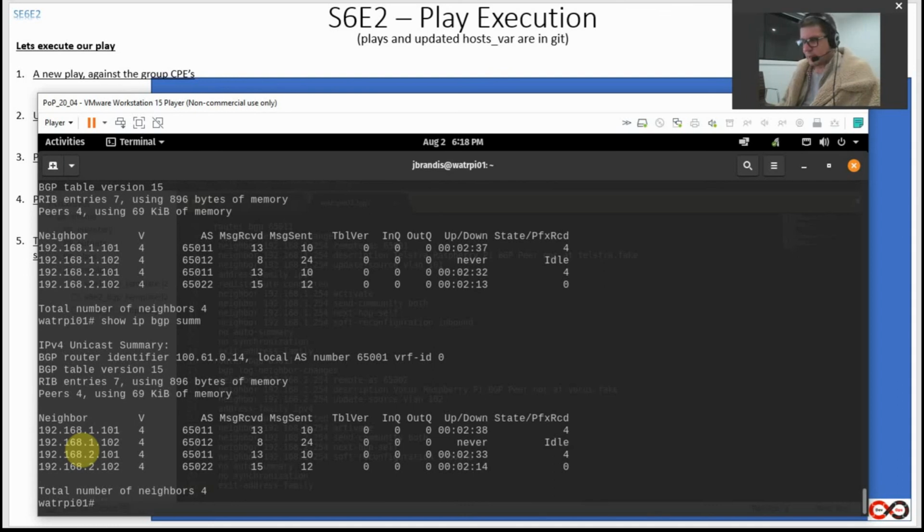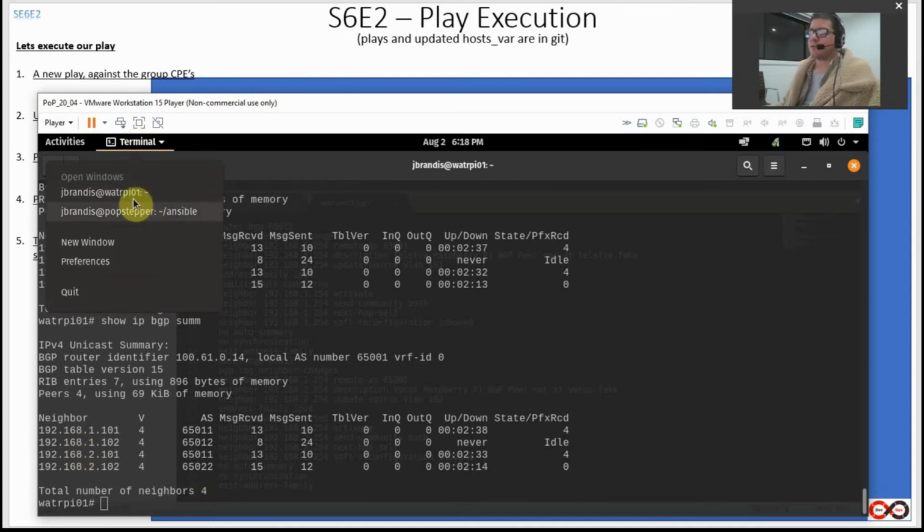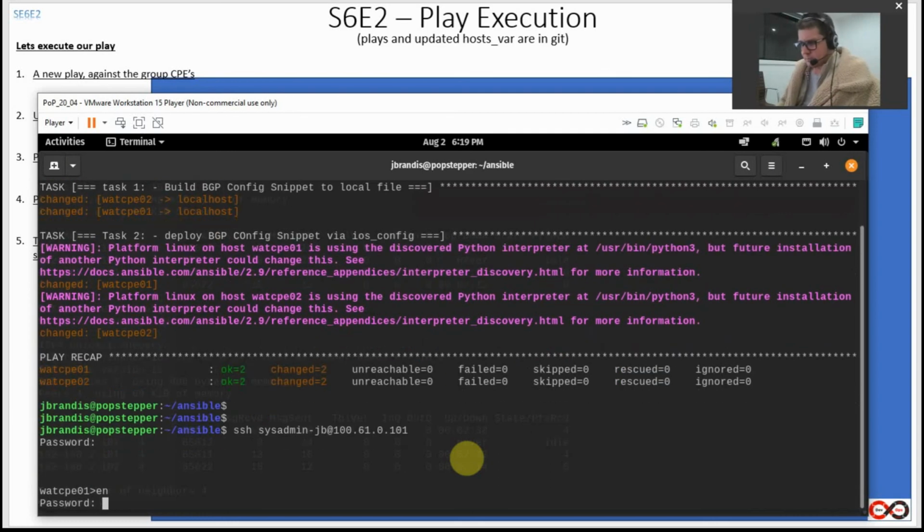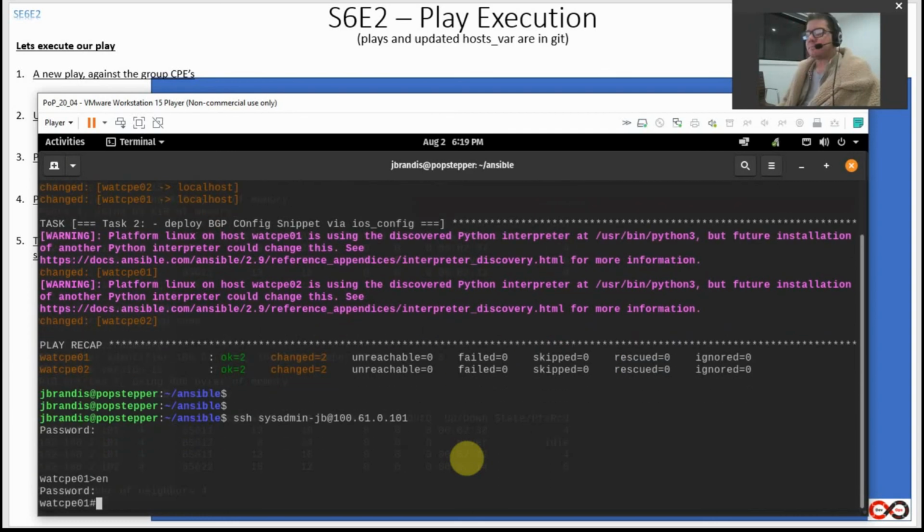And if we fire up another terminal session, I will log in and show that this configuration has been pushed out. So we SSH, if you can remember from our inventory file, please feel free to check, sysadmin-gb at 100.61.0.101, which is CPE01. Our ever trusty password, Cisco123.